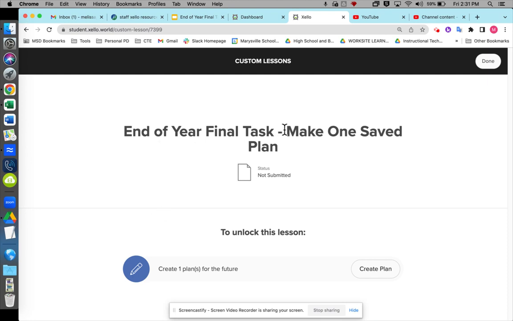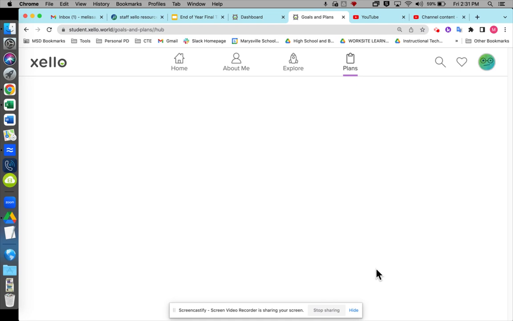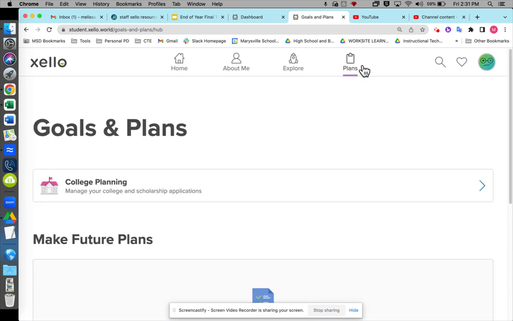Now, your goal is to make one saved plan. It's always good to write down our thoughts or our plans, and Zello is going to save those for you. So in order to create a plan, we're going to go to the planning section of Zello. And so I'm just going to choose the Create Plan button. Now notice up at the top here, Plans is underlined in purple. So if you ever needed to get back here, that's how you would do that.